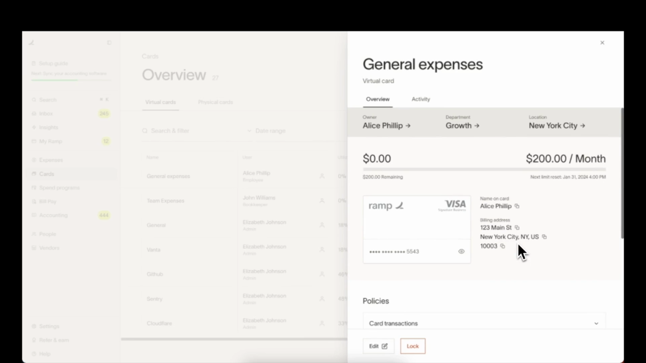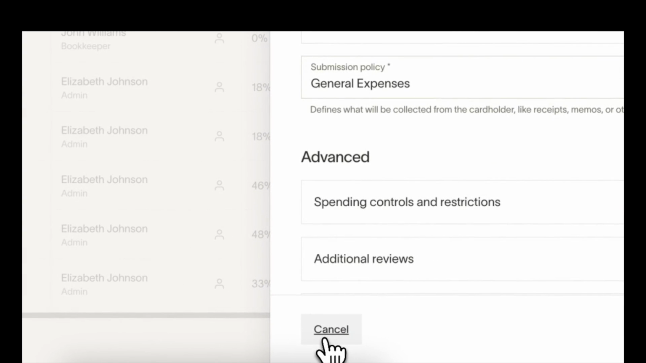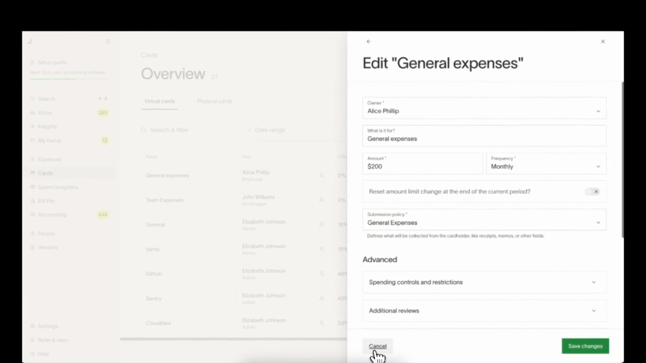If you ever need to edit any information on the card, you can do so by clicking the Edit button at the bottom of the page. Any updates you make to the card will be available in real time.